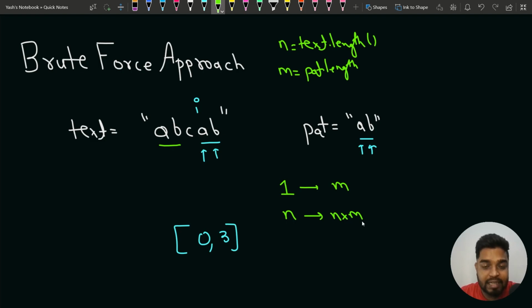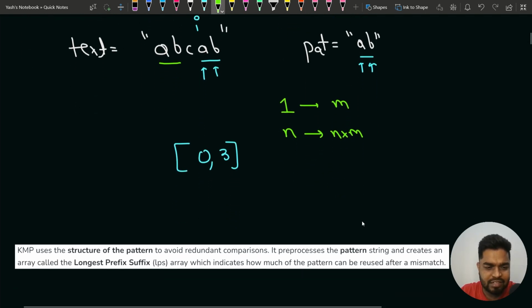Can we do it more optimally? Yes, we can apply the KMP algorithm to do it more optimally. But before that, we'll discuss a lot of things, and we'll see how the KMP algorithm uses an intuition that will reduce the complexity from quadratic, that is n cross m, to linear complexity. So let's discuss it.